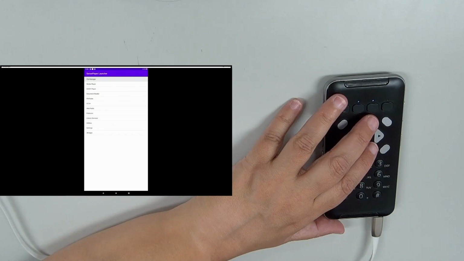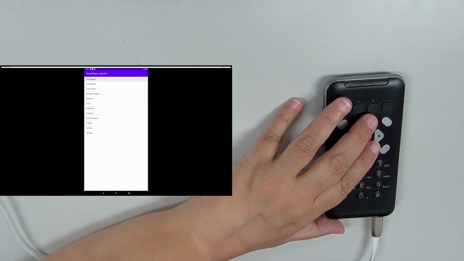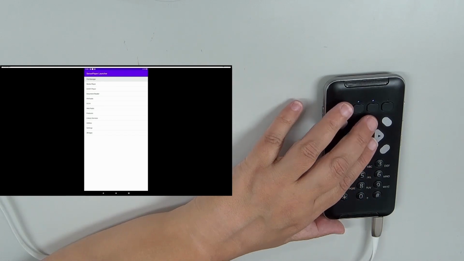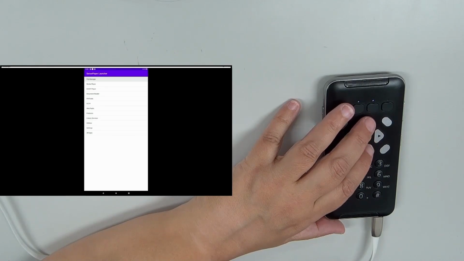So there are two ways to install applications on the Sense Player. We do provide an installer of what we feel will be commonly used applications and ones that we know work very well with the Sense Player. And that will be the easiest way to get some of the apps that you're going to want to install.